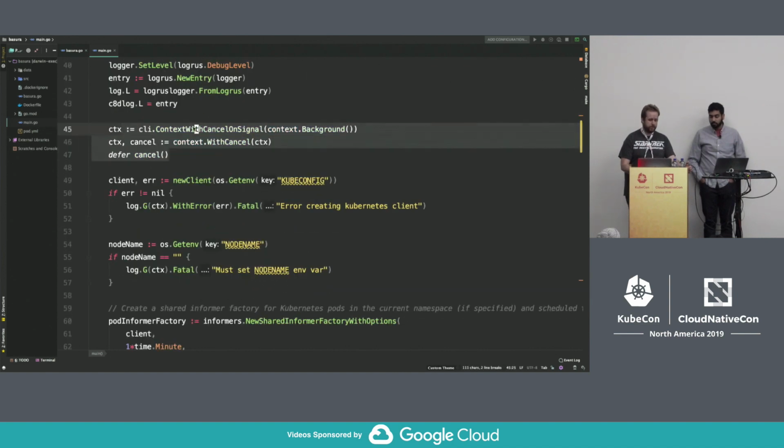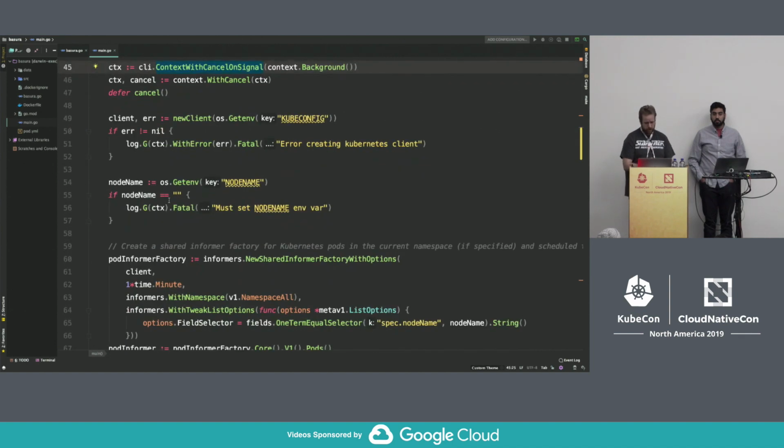Everything in Virtual-kubelet depends on a context that you pass into the runtime. When the context is canceled, we quit the runtime. So we want to make sure the runtime shuts down properly when we get kill signals, so we go ahead and set up a context for that. We set up a new Kubernetes client using a passed-in kubeconfig file.